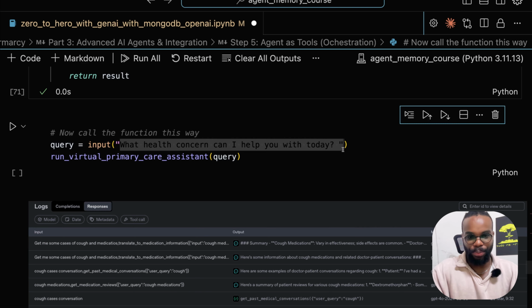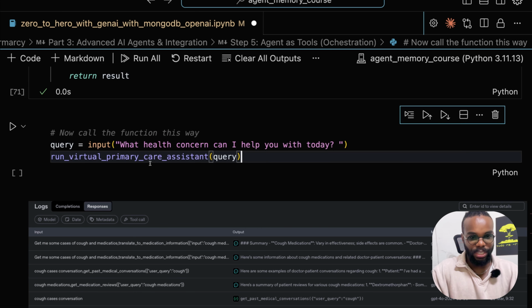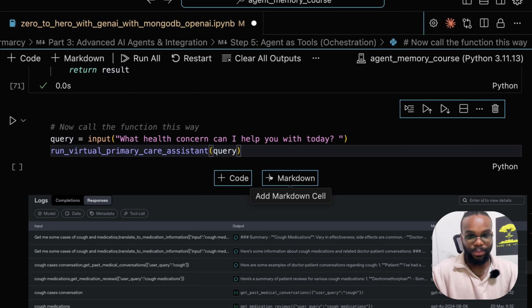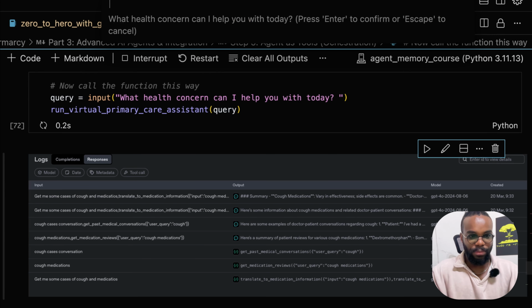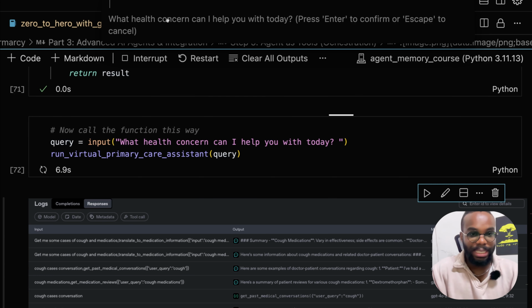And this input is, what health concern can I help you with today? We're going to pass it into this function, run virtual primary care assistant. So this is actually going to run in a loop and we can interact with it. What healthcare concern can I help you with today is the input. And now we're just going to run this. So here we can actually interact with it.